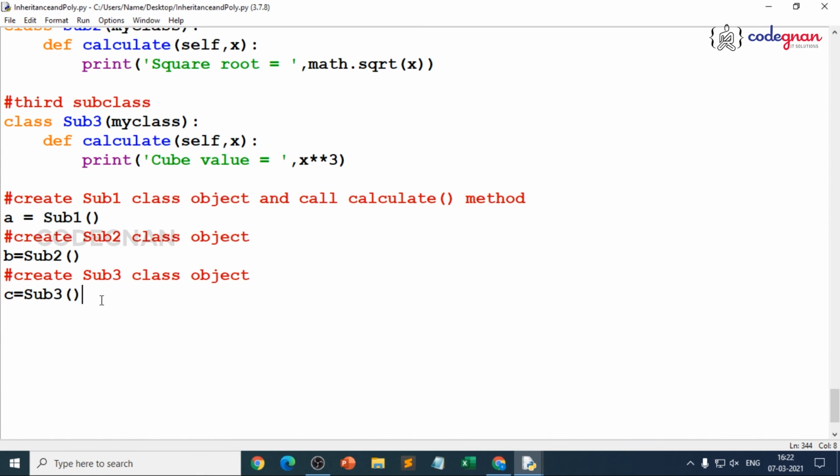So make it very simple. If you wanted the same method to perform different operations when you create multiple objects, make sure you use it as an abstract method.